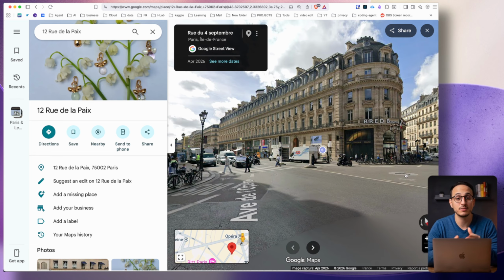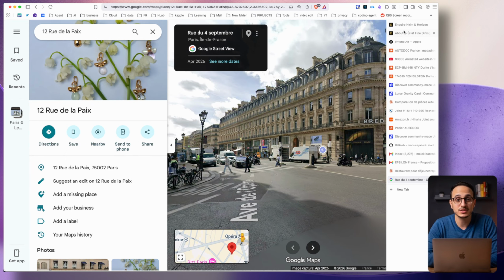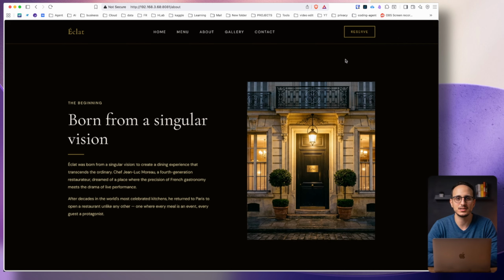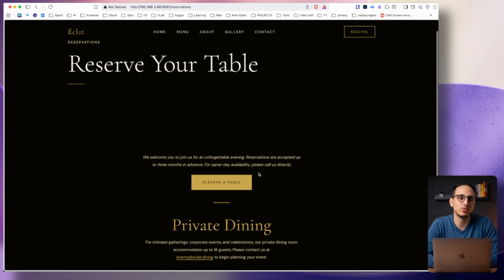That's the bar I'm trying to hit with every one of these builds. Not just a nice looking page, but a business that feels believable enough to walk into.